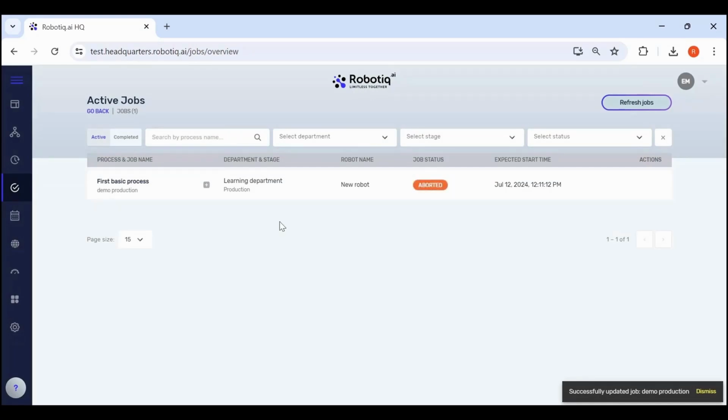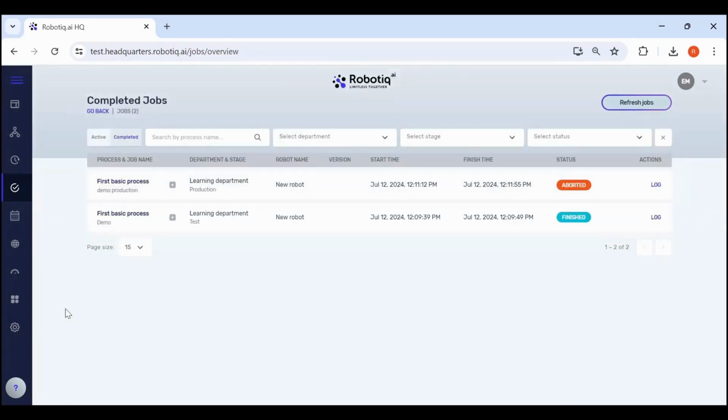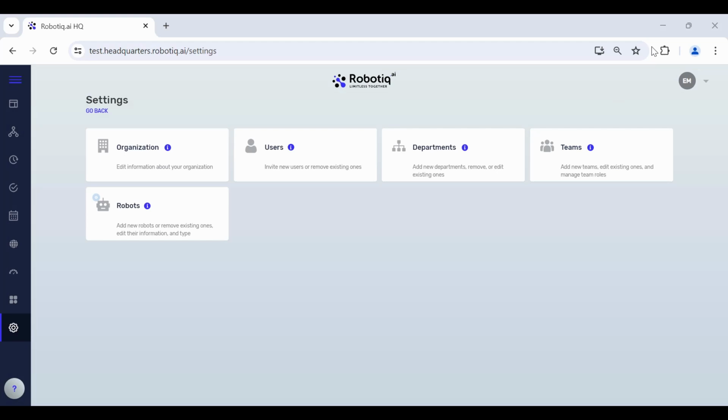Now, we will show you how you can directly update a new robot from HQ when it becomes available and restart the robot virtual machine remotely. To be able to update remotely, you need to install the robot monitoring tool to your virtual machine.